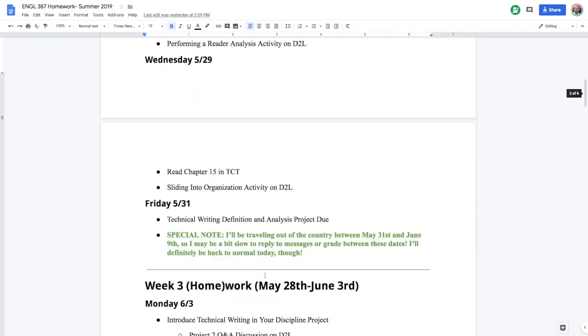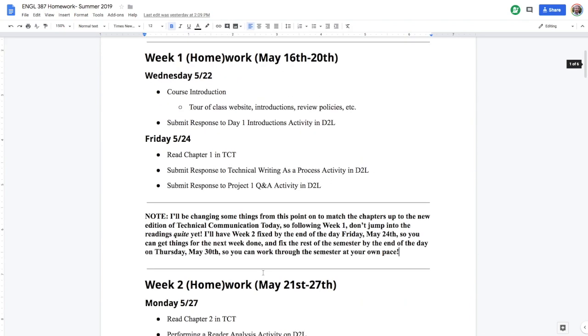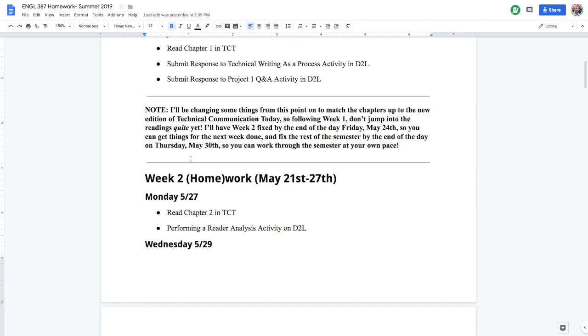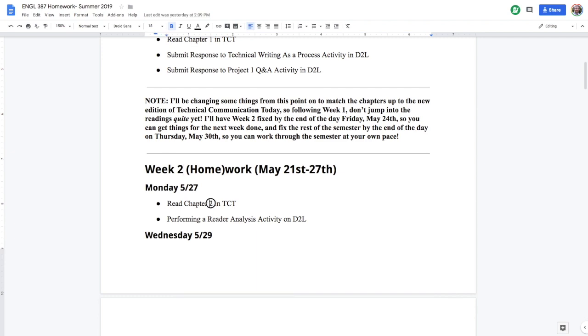tinkered with just a little bit, just because I switched books from the last time I did my online version of this class. So I want to make sure that I change all of the chapters over. It's the same book, but a different edition of it, and the chapters are different, so don't read ahead for weeks 2 and onward quite yet, because there's a good chance that things are going to change, certainly at least the numbers of these.